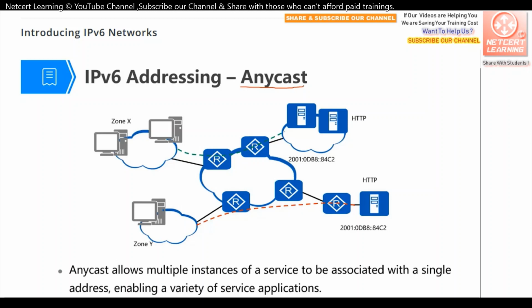Anycast means that some servers are providing the same services. For example, we have 2 HTTP servers in this network, and we can configure the same unicast address for them. So if some clients want to access the server, they will find the closest server to them. This can help us save network resources and make the connection faster.